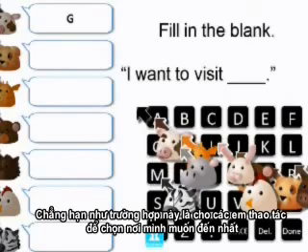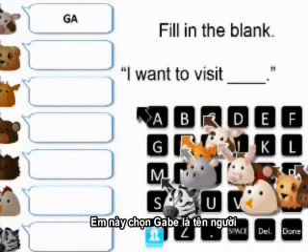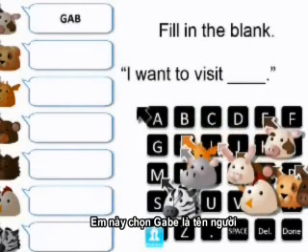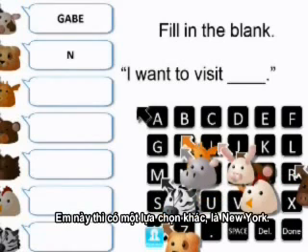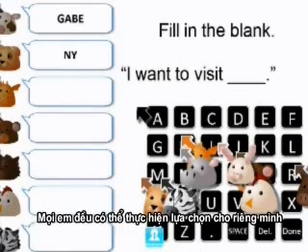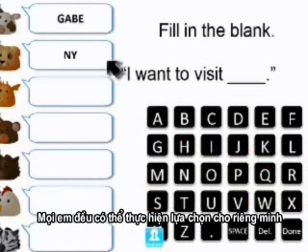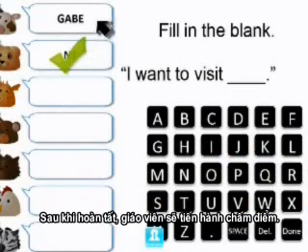Other things you can do are fill in the blank activities where you turn on everyone's pointers and they have a shared keyboard, and you can say where you want to visit. This student wanted to visit a person. They probably didn't quite understand the thing, so you can say all different things. This person wants to visit New York.